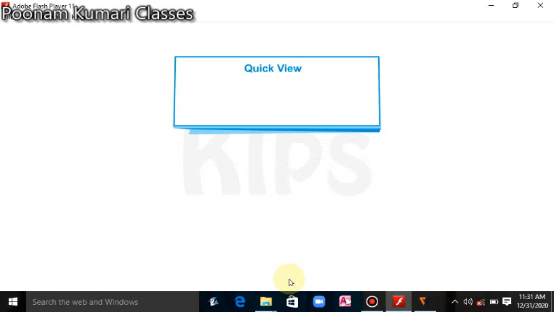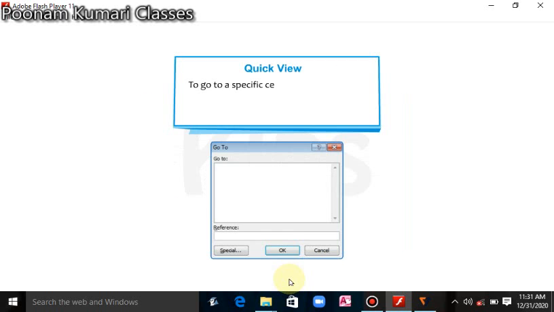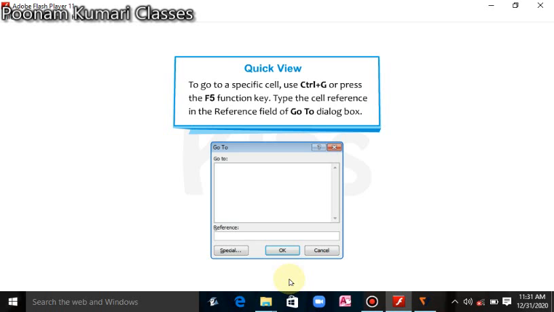Let us take a quick view. To go to a specific cell, use Ctrl+G or press the F5 function key. Type the cell reference in the Reference field of the Go To dialog box.